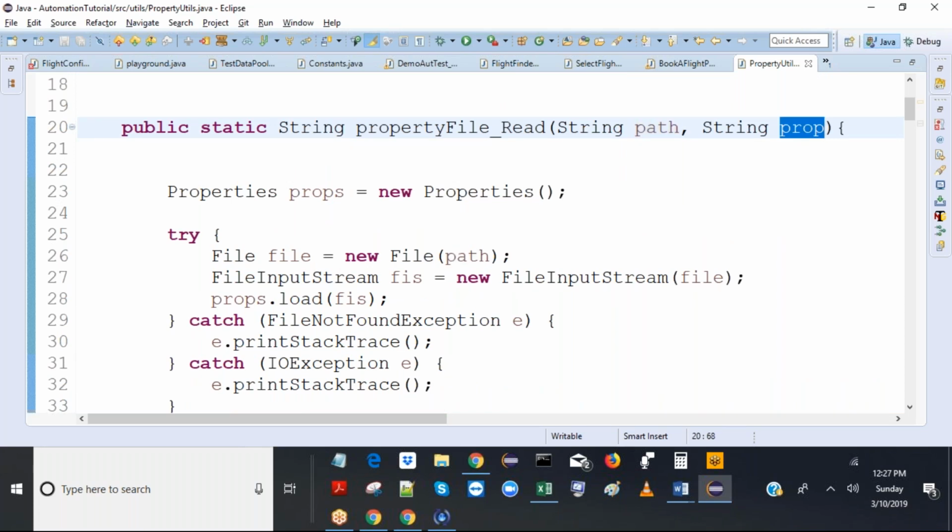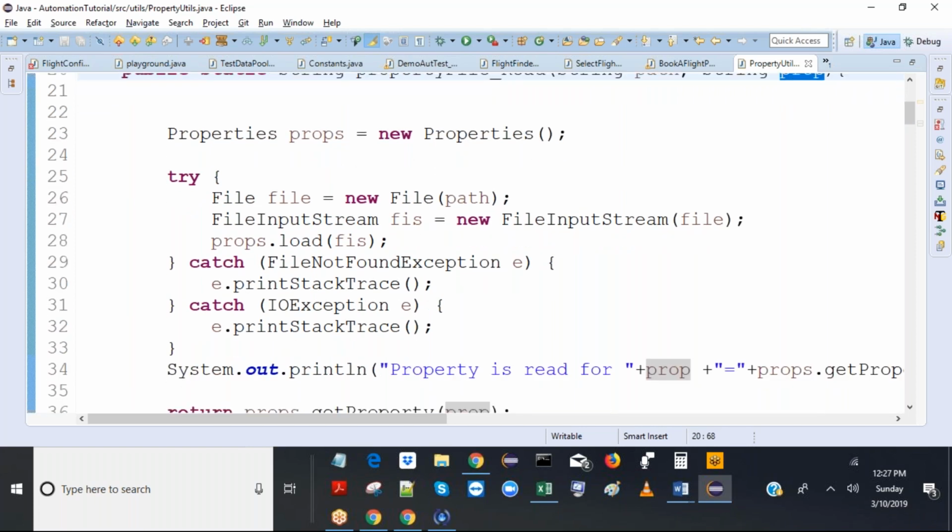Okay, property name and property value. First name equals Sangam. Similarly, the property name is first name, and Sangam is the value. I'll show you how it works.